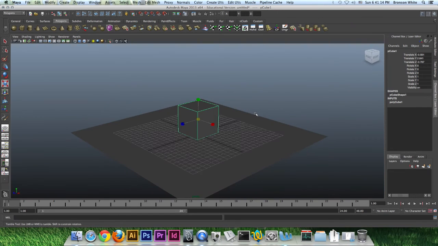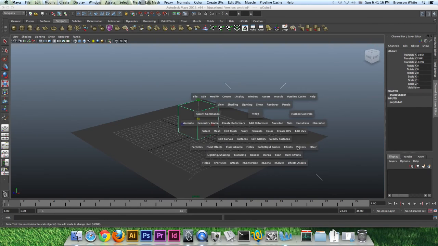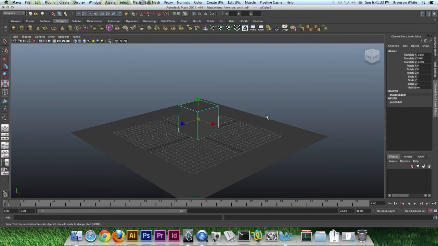Oh, and if you hold down spacebar, it brings up this hotbox. This is every menu in Maya. If you're new to Maya, I would avoid using it. It's really cool and handy and fast. You can get to any menu really quickly, but it's really easy to click on stuff you're not meaning to. So I would avoid it. Just make sure you just tap spacebar.